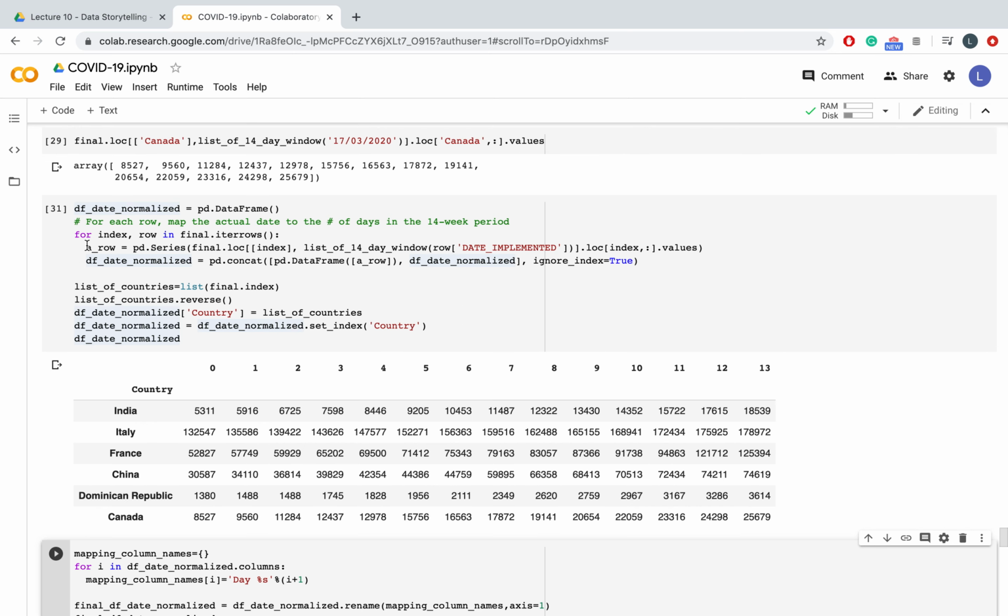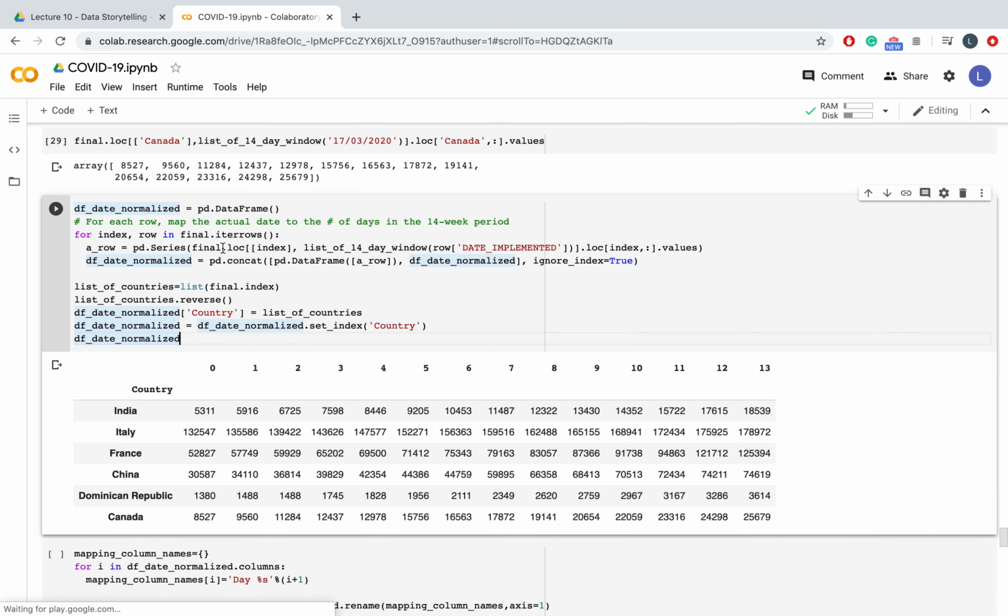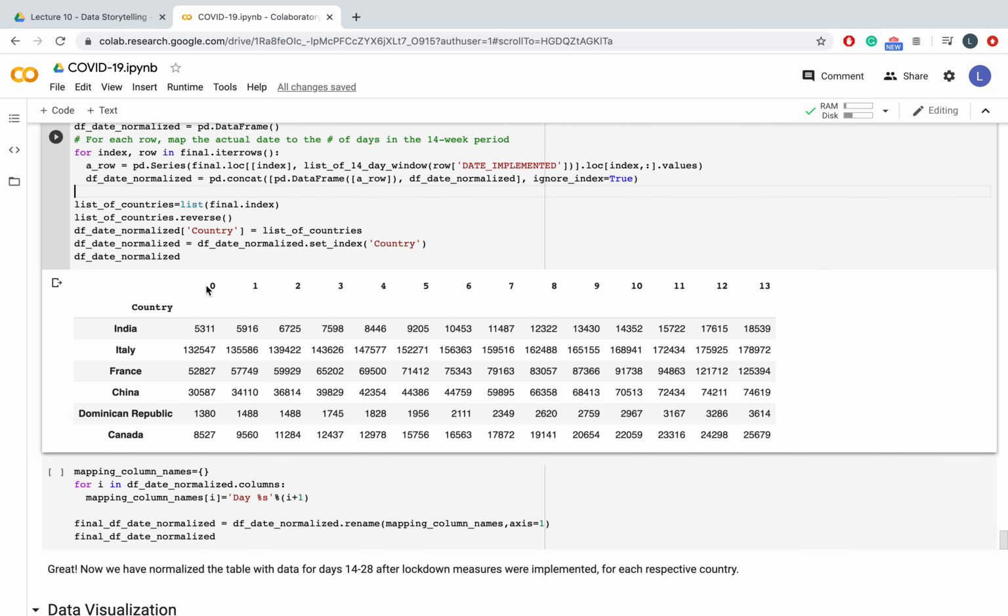Because in here, for each row, we're simply indexing into the final data frame and getting the list of 14 days according to the date implemented, and then getting the values from those 14 days. And then for each row, we're just concatenating it to our data frame, df date normalized. Finally, we get back this data frame.